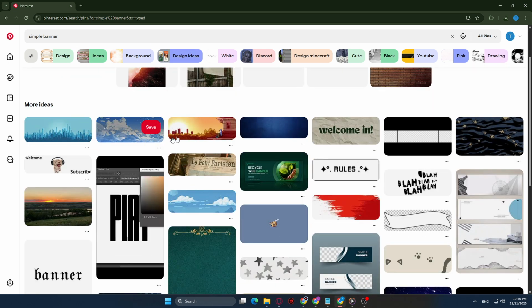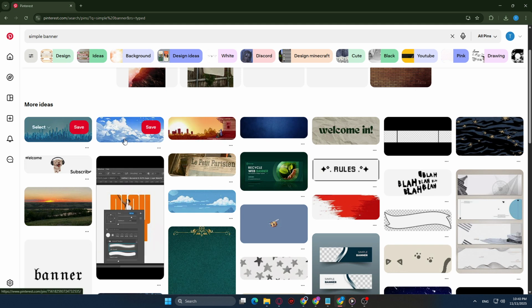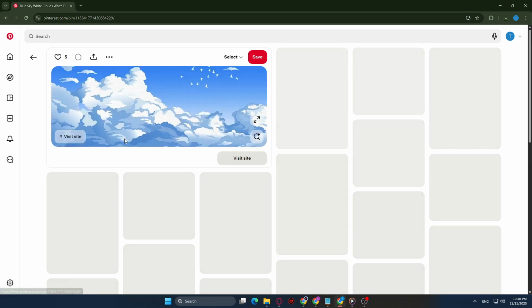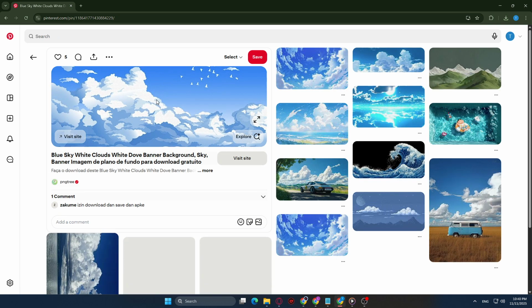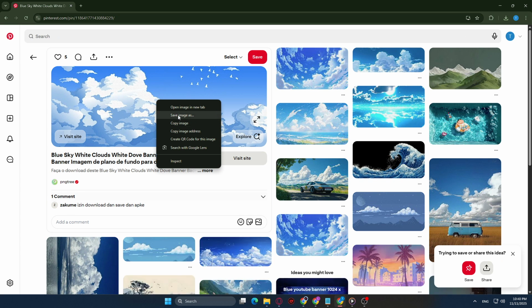Once you've found a design that you absolutely love, the next step is to download it. Simply click on the image to open it fully, and you'll often find a way to either save or download the image directly to your computer or device. For those images where downloading isn't directly clear or available, you might need to explore alternative options such as capturing a screenshot. This can be done by using built-in features on your device or special software tools designed for this purpose. Just make sure the quality of the image remains intact, as this will be crucial for your banner's final appearance. And with that, you're done.